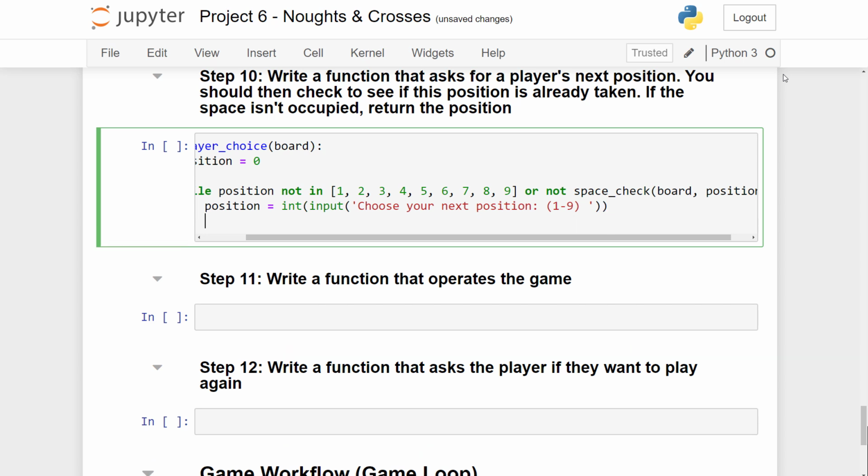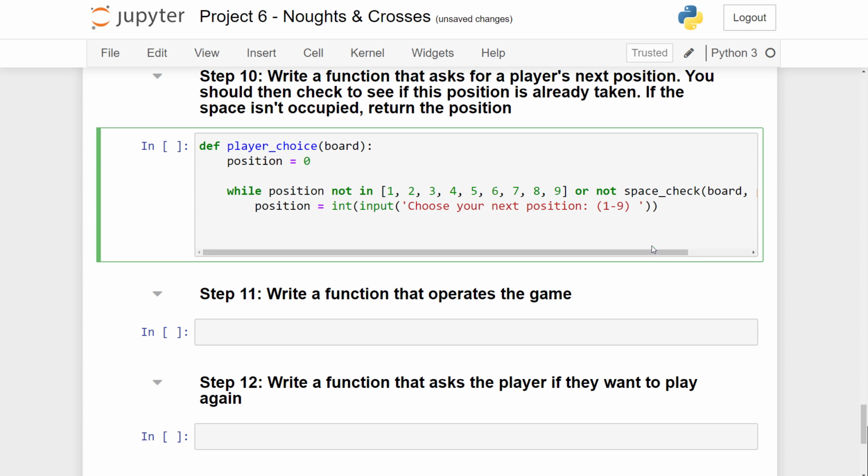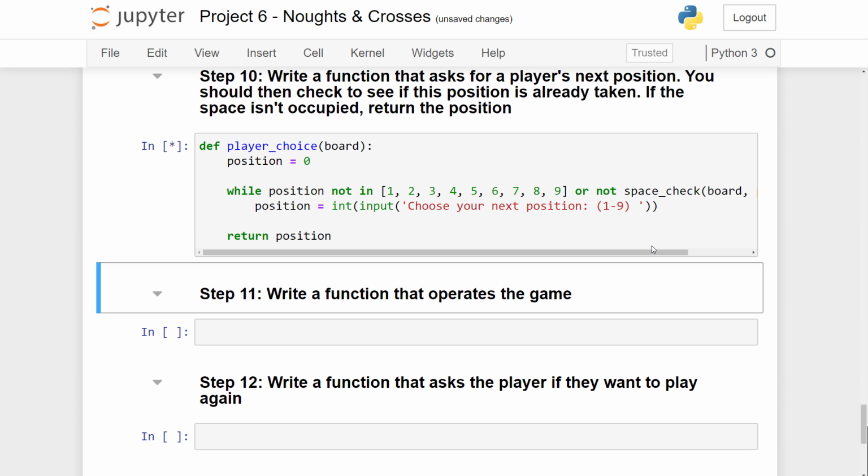Now if the position is an integer from 1 to 9, in other words, the first condition returns as false, or there is a space on the board, in other words, the second condition also returns as false, then we want to return that position that the player has chosen. So we're simply building in some control to ensure that we continue asking for the player's position until they provide a valid number. It needs to be either 1 to 9, and if it is from 1 to 9, we need to make sure that that position is free for that player to choose. Okay, great, so that deals with step 10. We simply do a while loop and we keep asking until we get the position, which we then return.